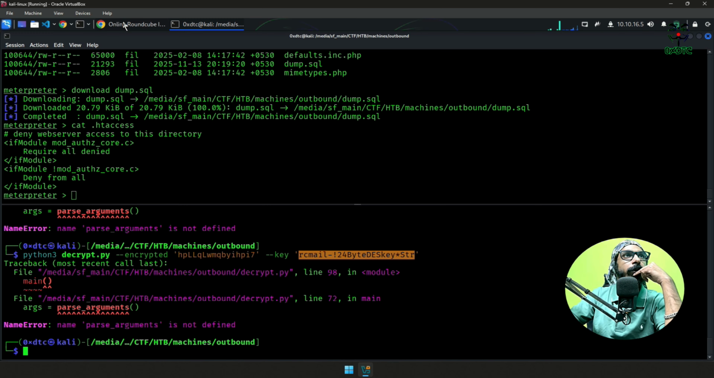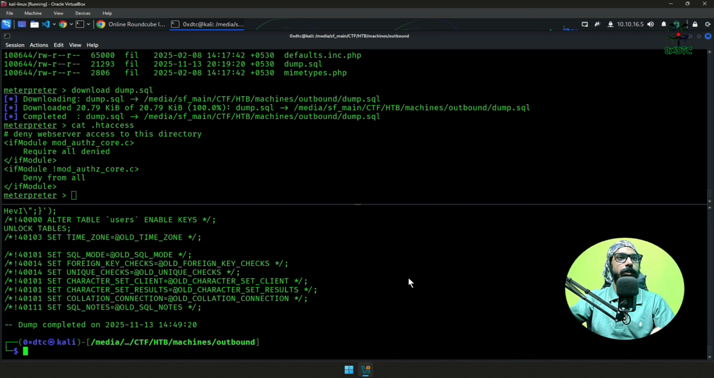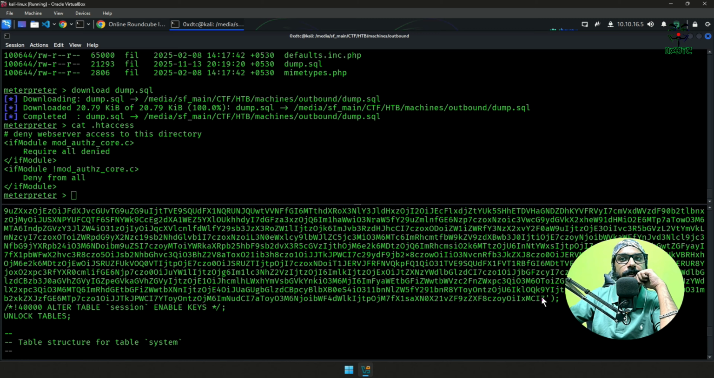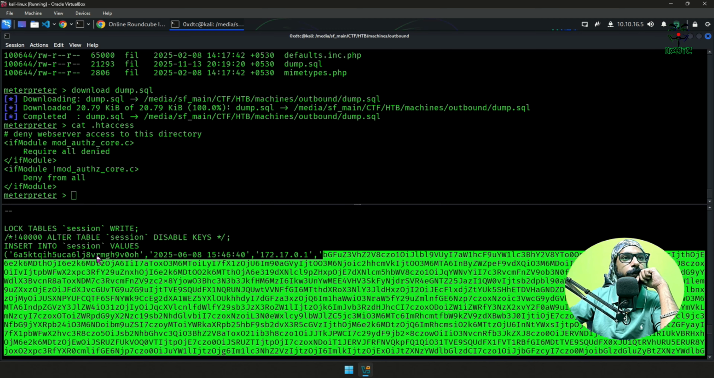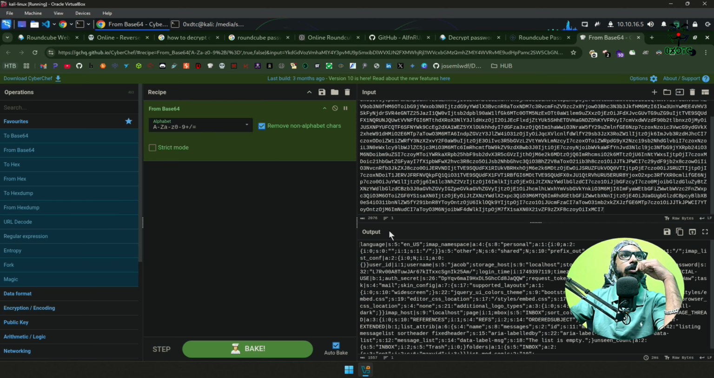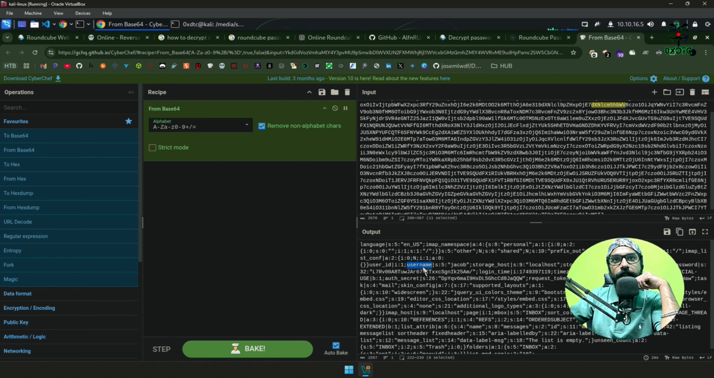Are we missing something? First, this is what we have. Dump.sql. What the hell is this? It says a session value, but what session value is it? We have the IP address and what is this? Oh, this is base64. Okay, so auth secret. We have this. We have refresh token. We have the username Jacob. Oh, I see.